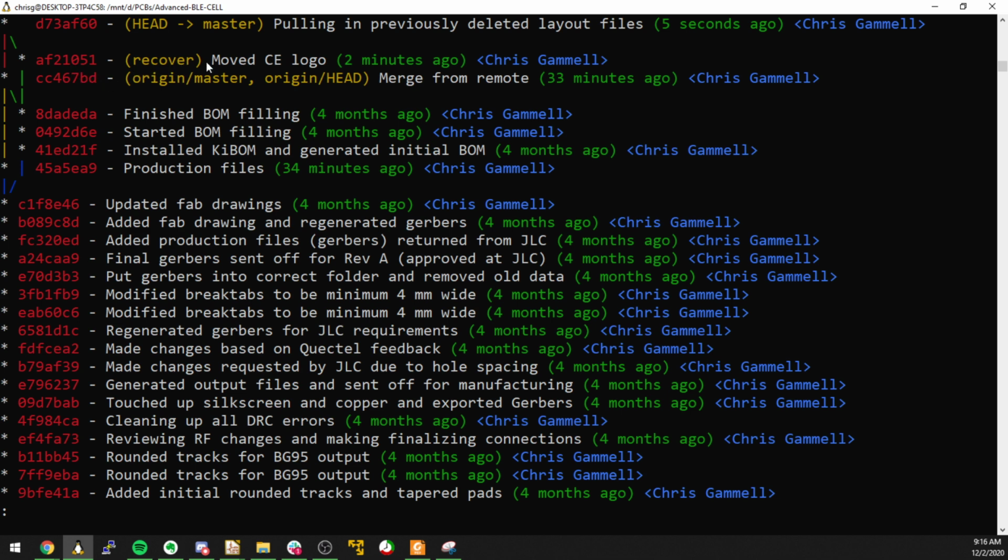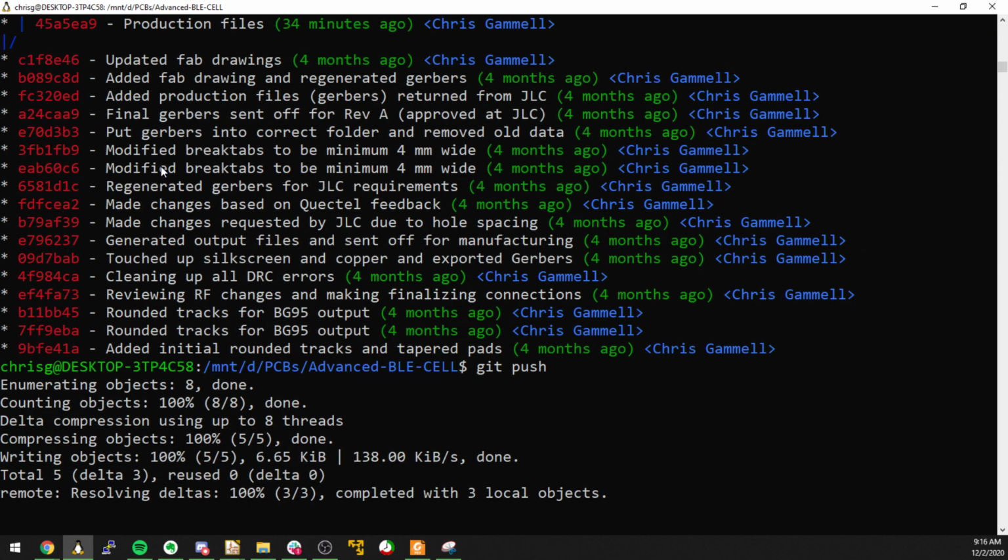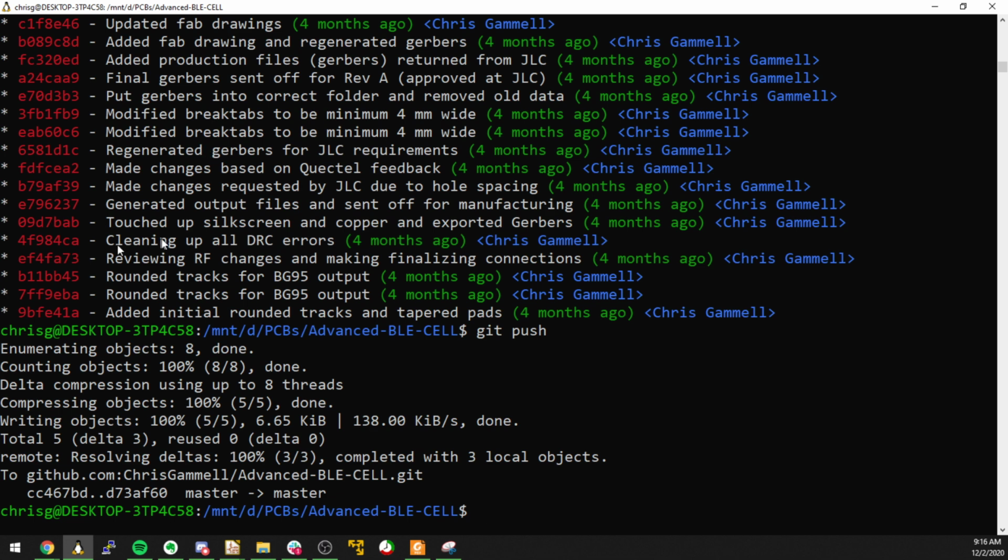Yeah, so here's the recover, here's the master, and now here's where we are. So basically we're all the way back here. This is where GitHub is right now. This is the recovered moved logo. This is now, I basically pulled those files back in. You see all these different modifications here. So now if I do git push, we should see that everything opens up fine.